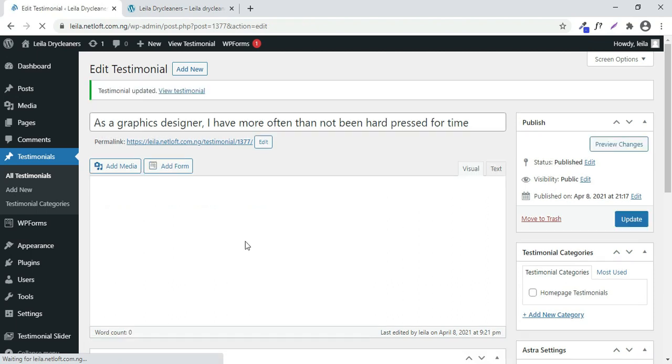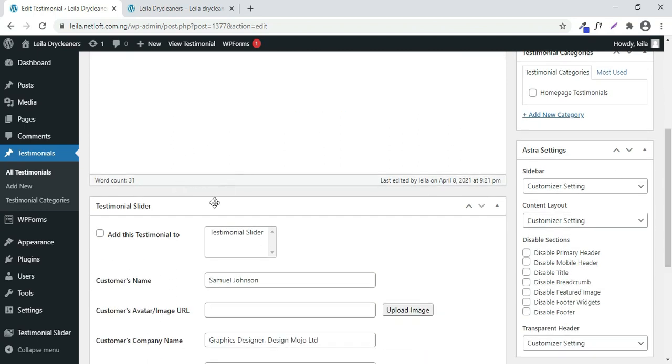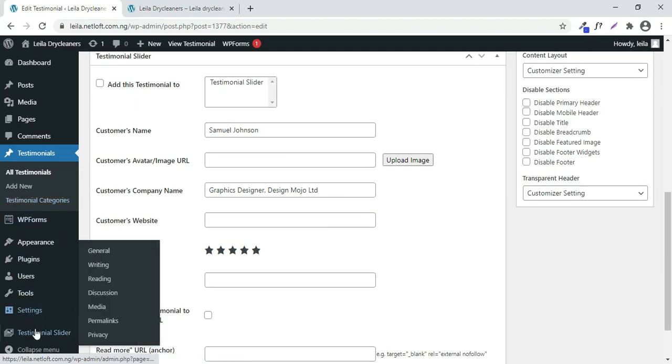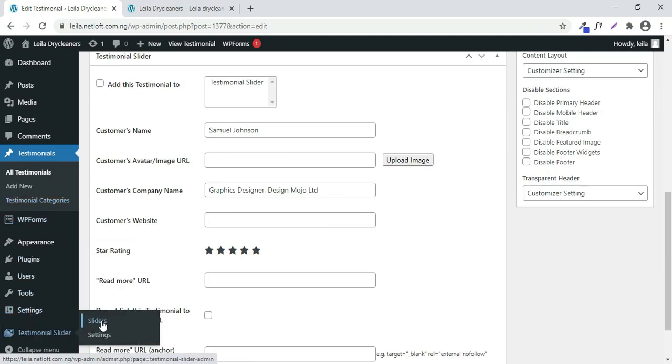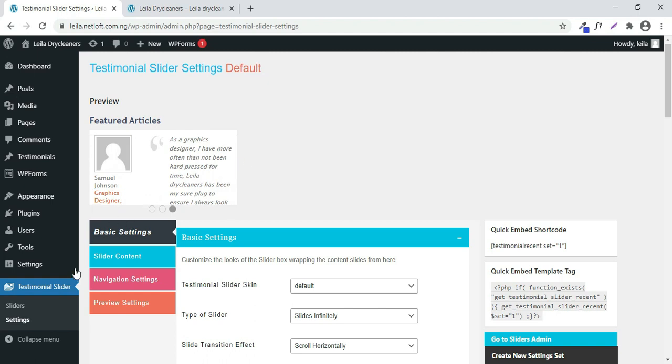Okay, beautiful. So now, next thing we need to do is, we've created the testimonials, we've created a category. So next, let's go to the testimonial slider, and then we click on sliders. So now we had one particular slider here already. Okay, so now click on testimonial slider, and then we select settings. So when we do that, we see a preview of the testimonials that we've entered. So this is what it would look like.